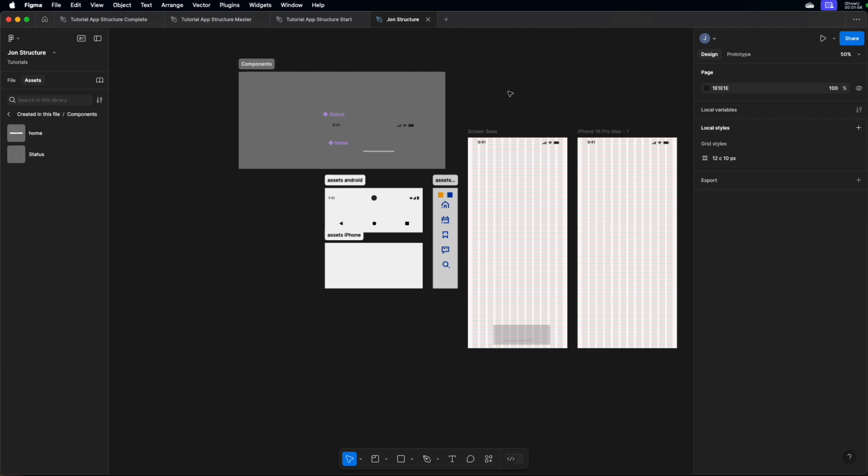So go ahead and make that home and create a components section.